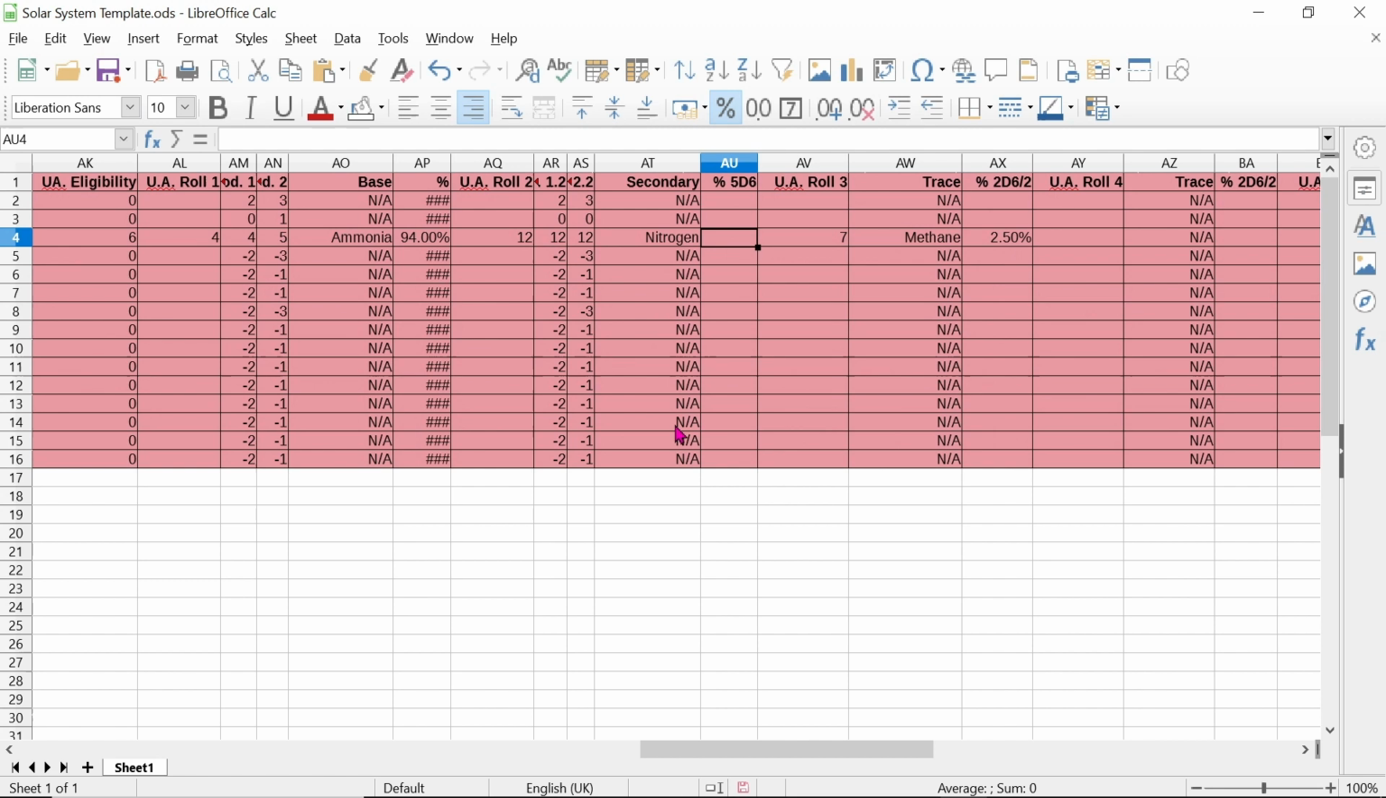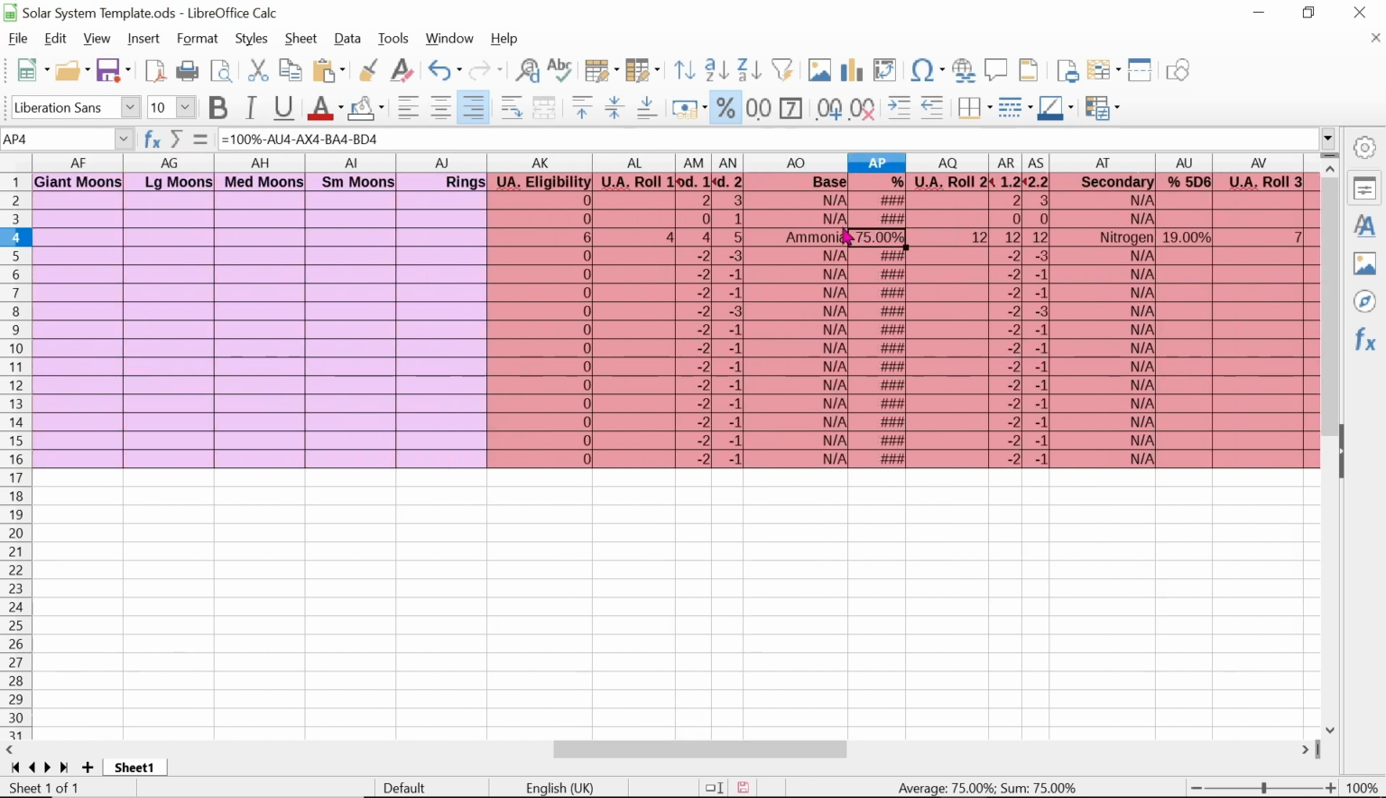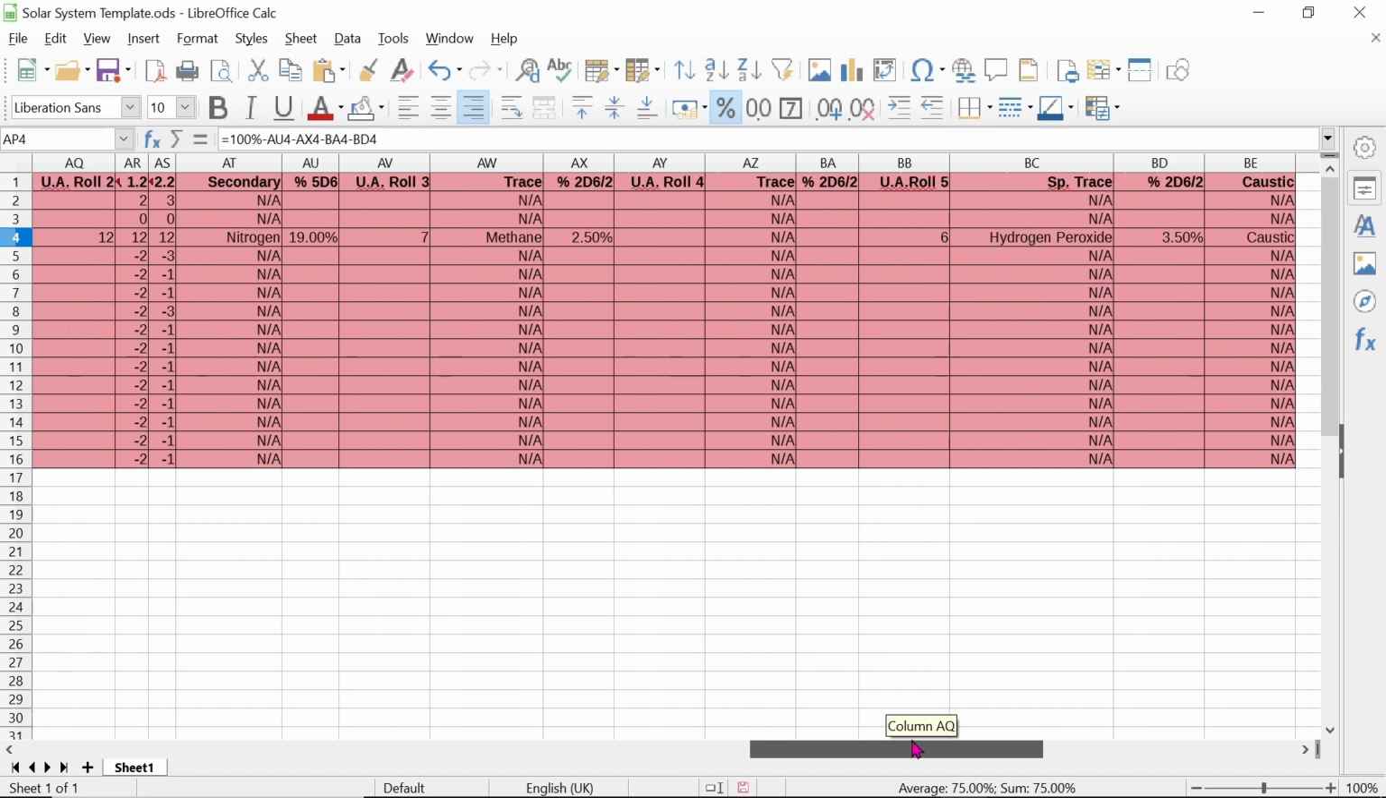This roll here is 5d6, and you just roll everything together. I got 12, 14, 19. So 19% of this atmosphere is nitrogen, and that is automatically going to tell you how much of the atmosphere is ammonia, how much is the base. This is just calculating, it's just subtracting these numbers from 100%, and then telling you how much it is here. And that's all you have to do on this table. This one is already done.